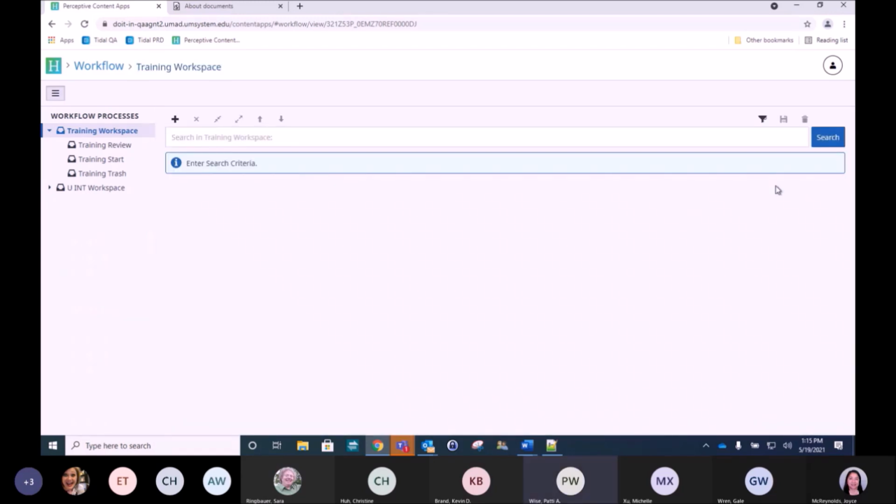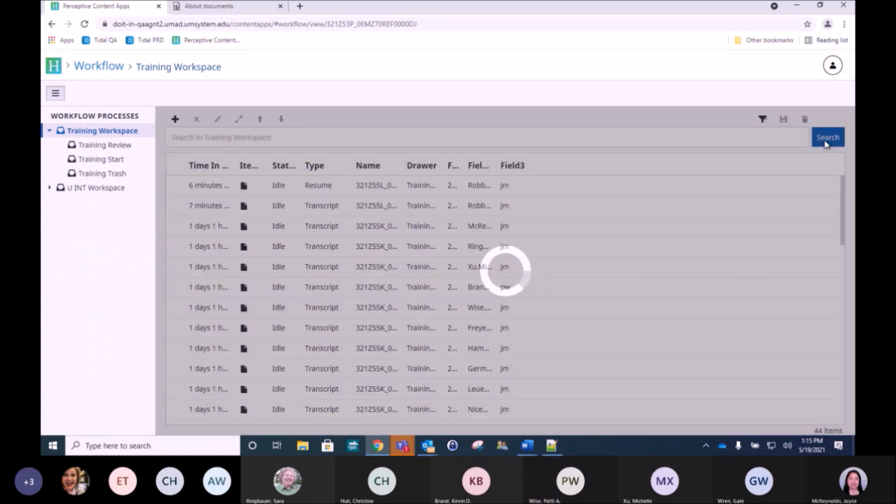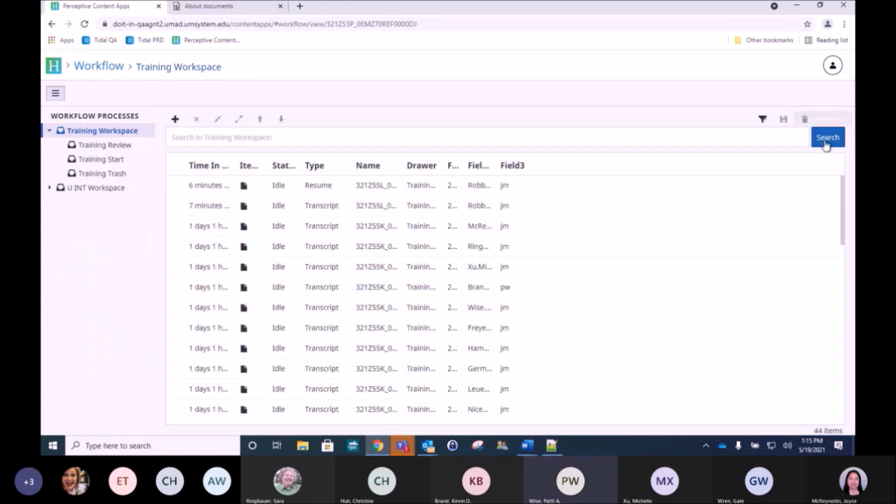All right, now you can click search. Okay, so you should see documents in here. On field 2 is your name. If you need to adjust the size of the column, you can put your cursor in between the column header until you get a double-headed arrow. That means you can resize. So you just click and drag to the size that you need.